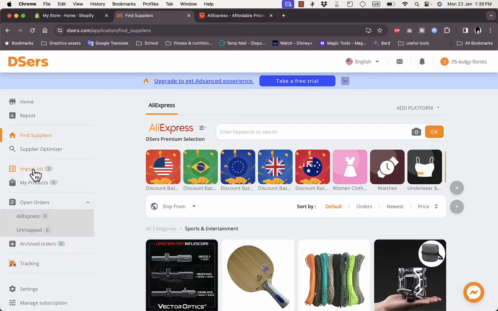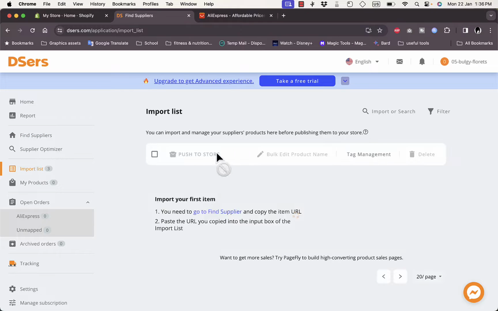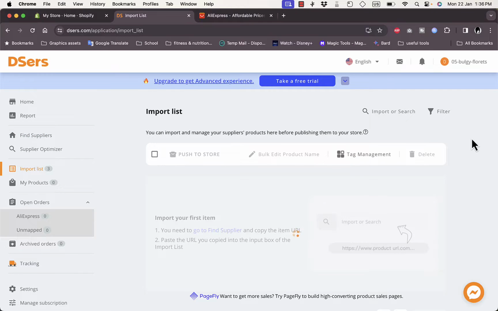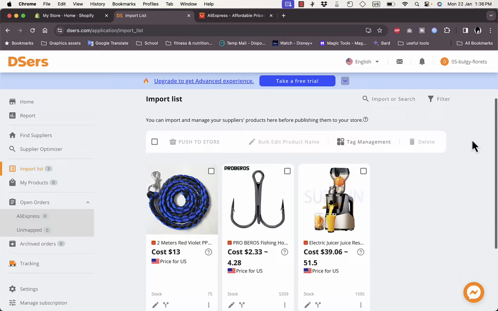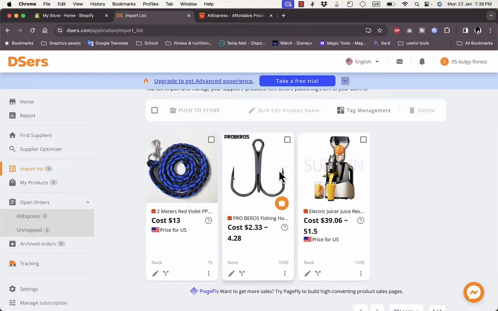As you can see here, there is the import list. There are 3 products because there was a product that I imported earlier. So these are the 2 products.